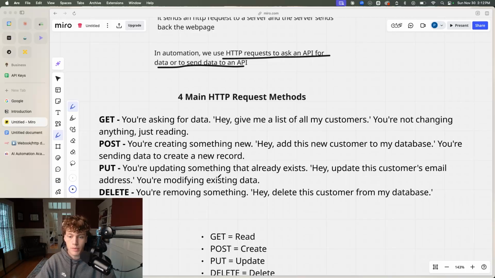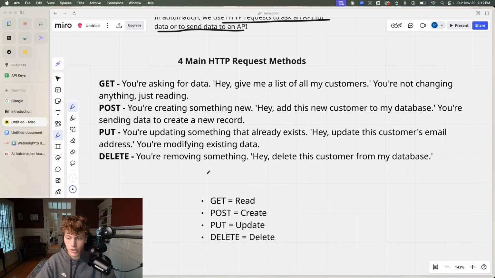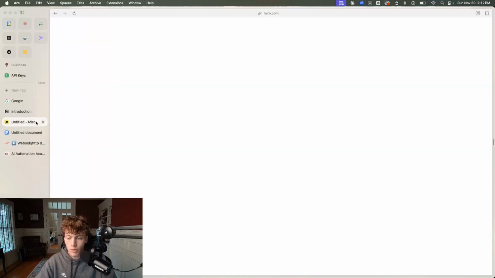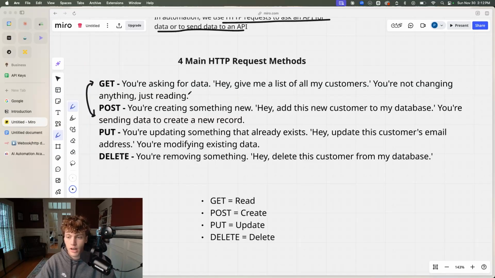And there are four main HTTP request methods that we're going to use. There are more than this, but you're really going to use these four. Mostly, honestly, these two, GET and POST. In a GET request, which you select here in n8n, you can see the other options, but we mostly use GET and POST. We'll go over a couple others in this video, but in a GET request, you're asking for data. So it's like, hey, give me a list of all my customers. You're not changing anything. You're not making any changes through the API. You're just reading the data. You're getting the data.